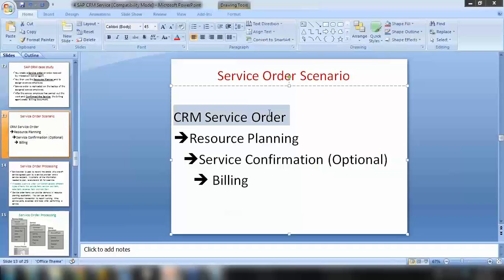Step number 1 is done. Okay, step number 2: now we'll use a resource planning tool to assign this job to a service technician. Now this is very interesting when you see the resource planning tool.